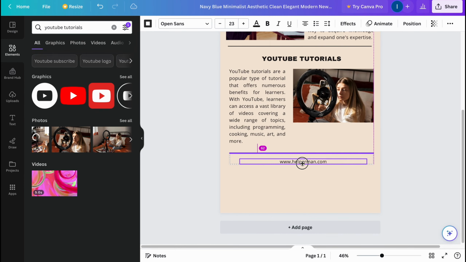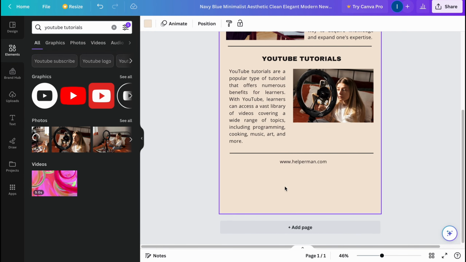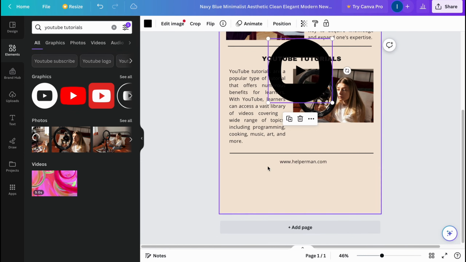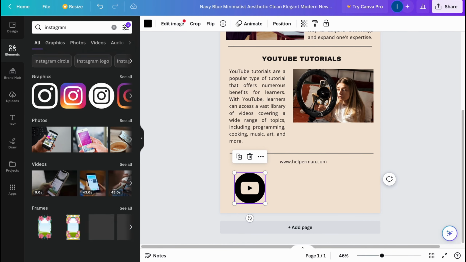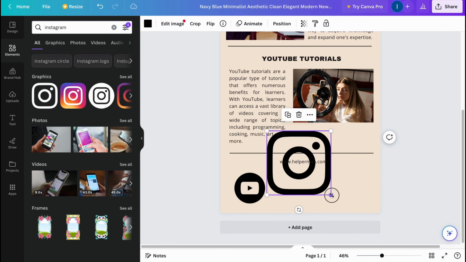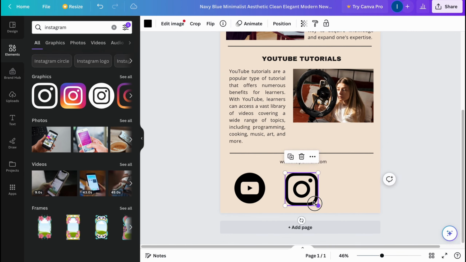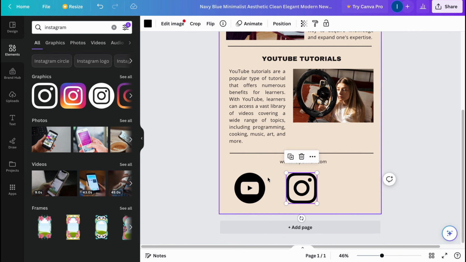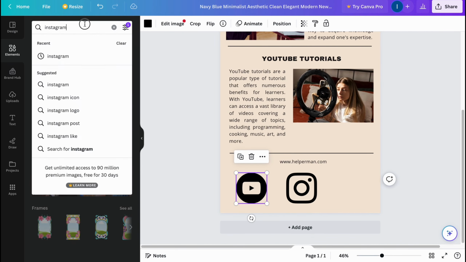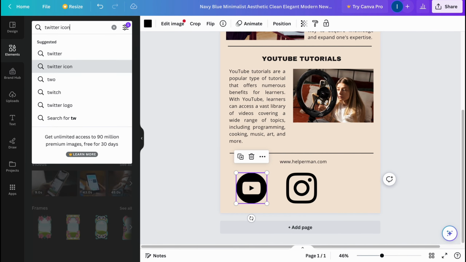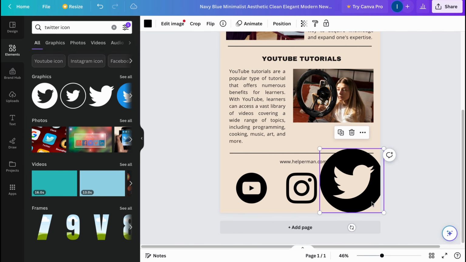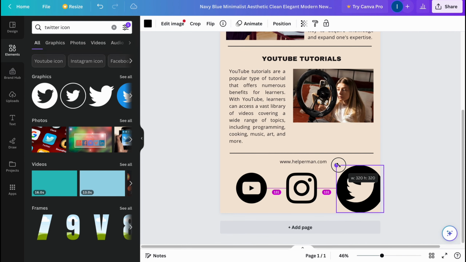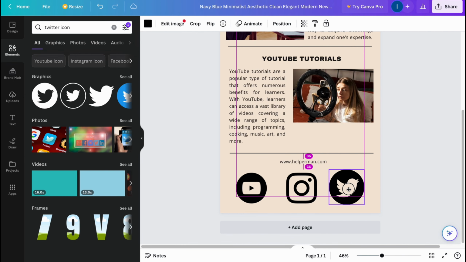Of course we can add some more links. Let's try to add maybe our YouTube channel link here, our Instagram icon, for example, if you're going to add the links to them, and also a Twitter icon, let it be like this here. So now our newsletter is ready to be exported basically.